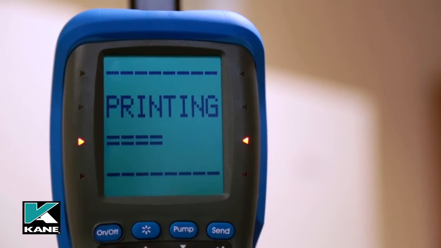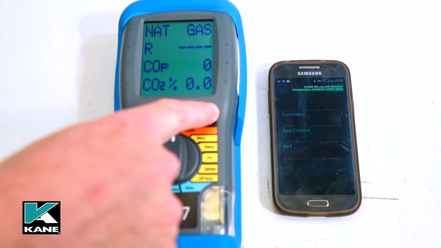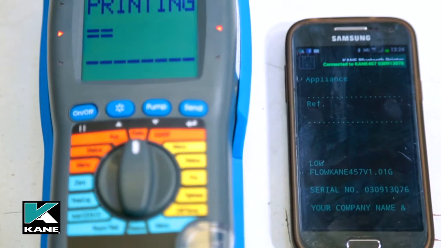If you are going to be doing a number of these tests, it might be better to have an optional Bluetooth module fitted to your analyzer so that you can transfer the results directly to a PC.